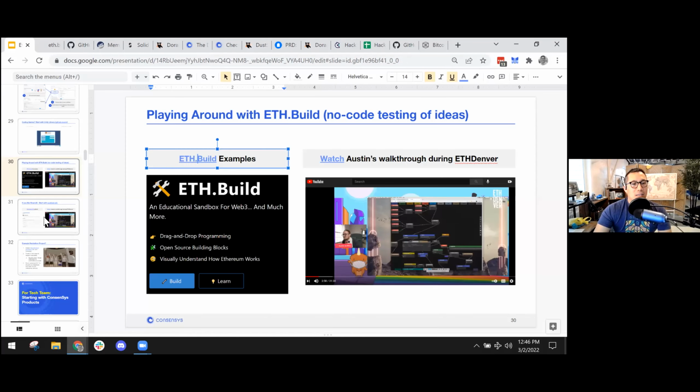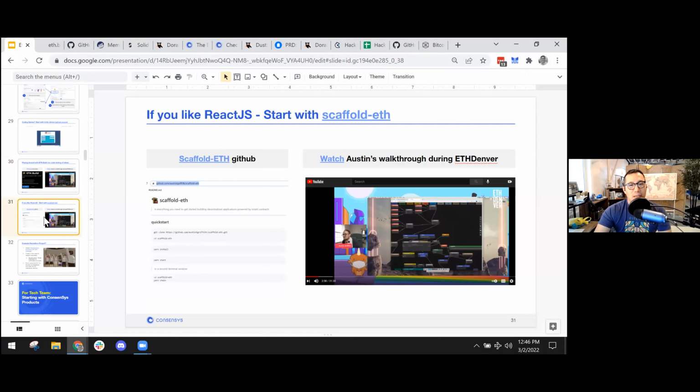Okay. They also have a Scaffold-ETH GitHub and a demo of how he builds different projects with it. So he starts off with this ETH builder and then moves forward with it. So feel free to leverage any of these.